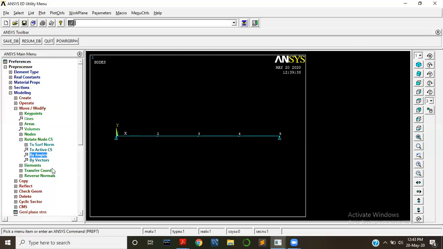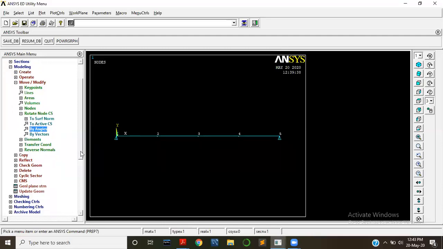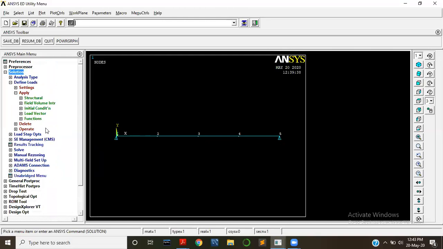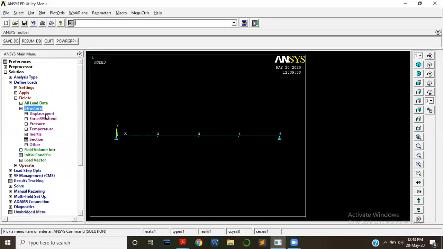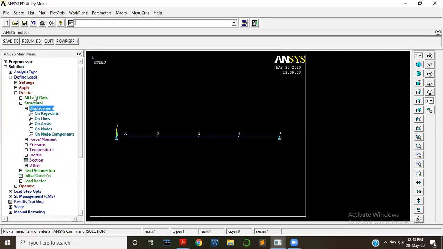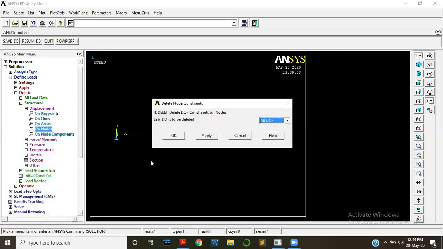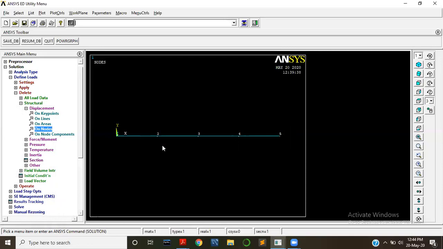And let us delete this one before that. This has been applied in solution. Go to solution here and delete. Here structural displacement. Okay, so we were here. We have to find delete here. Delete displacement on a node. Select this particular node and this one. Press OK. Yes. So we rotated these three, and next apply structural displacement.